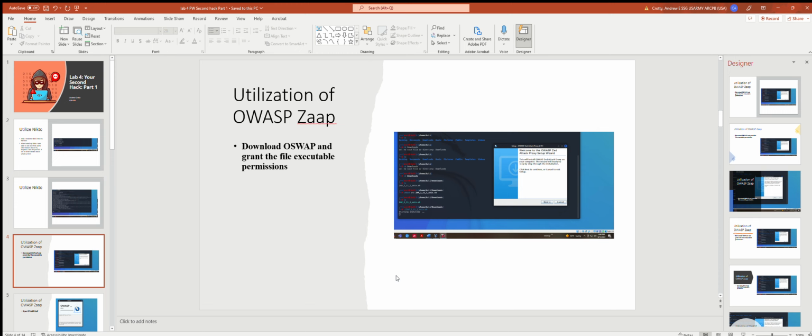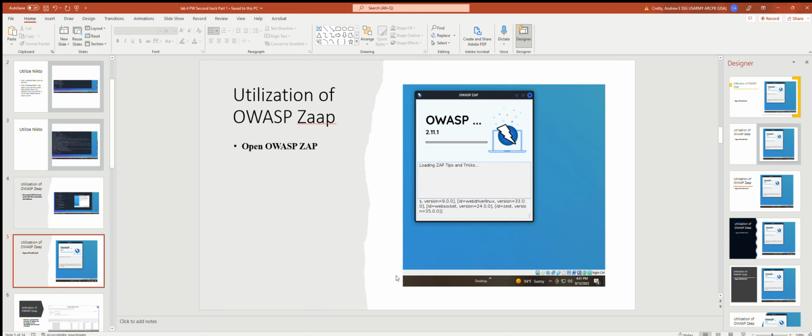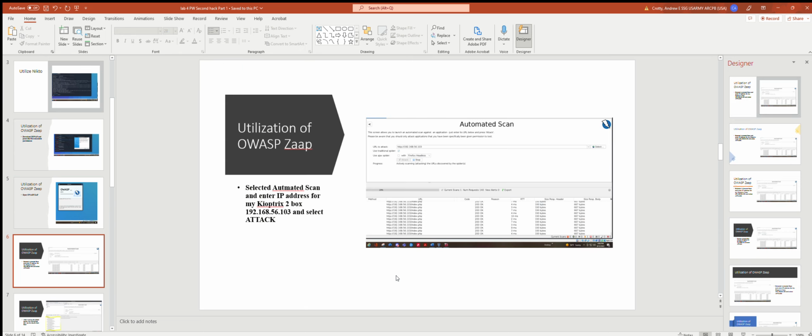Next up was our OWASP ZAP. Once again, of course, I did the updates on the Kali box and was able to download that and grant file executable permissions. Once that was done, we went ahead and opened up OWASP ZAP in order to get our IP address in there so we could conduct our attack. Utilizing that, I selected Automated Scan and entered my IP address from my Key Objects box, 192.168.56.103. It has to be different depending on the address you're working off of.